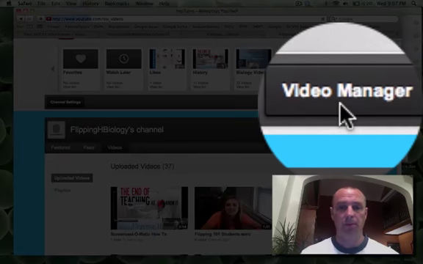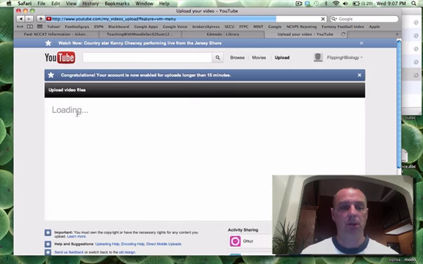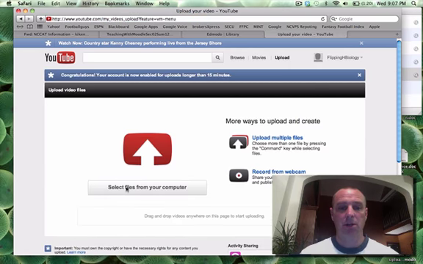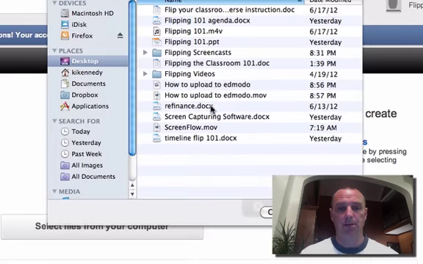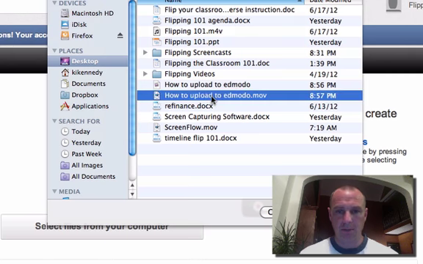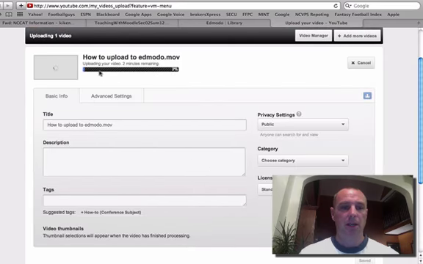So let's go to Video Manager, and over here on the left, there's a button that says Upload. So I simply click on the Upload, and then it asks me where to, select files from the computer. Yes, that's where I want to do it. So I click that, and currently, I have just downloaded a movie file, and I've got to find it, how to upload to Edmodo. So I choose that movie file, and it will start uploading.